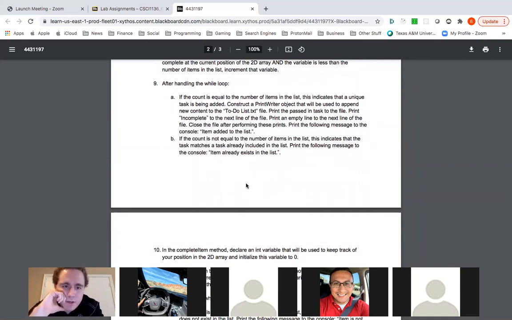In step 9, after we've handled that while loop, we have two different cases that we need to account for. One is if the count is equal to the number of items in the list, then that's going to indicate that we have a unique item or a unique task that we want to add. So if that's the case, we're going to go ahead and add it to our list.